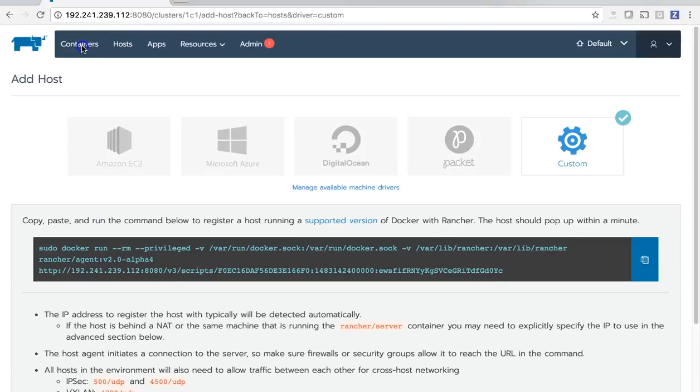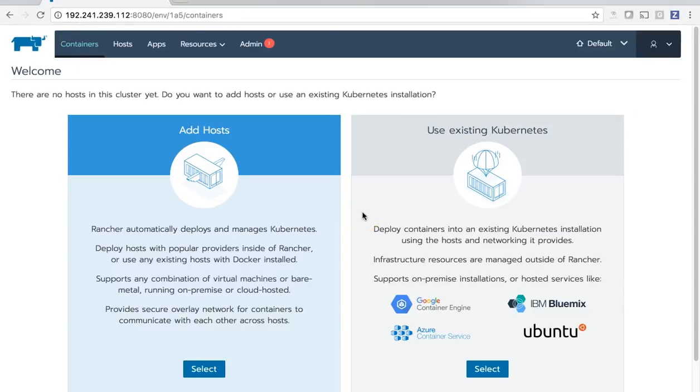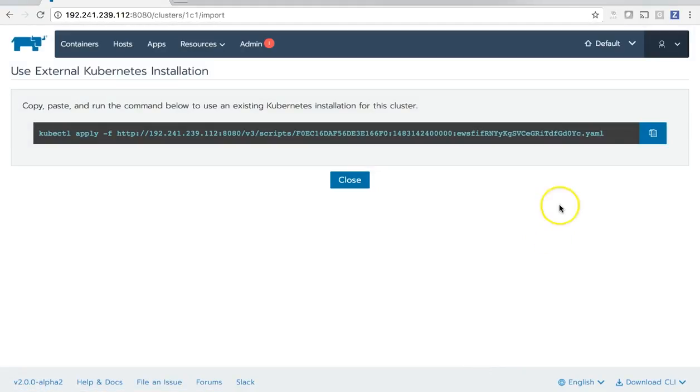Okay, so now let's go see our second option. On this right side, this option, which is completely new in 2.0, is our import Kubernetes cluster. You can use popular hosted solutions like GKE or Azure Container Service, or you can bring your own installations using popular things like kops or kubeadm, or you can even use a distro that comes directly from Ubuntu. It's really your choice. Once you select this, it's really easy. All you have to do is take this kubectl apply command and apply it to your Kubernetes cluster.